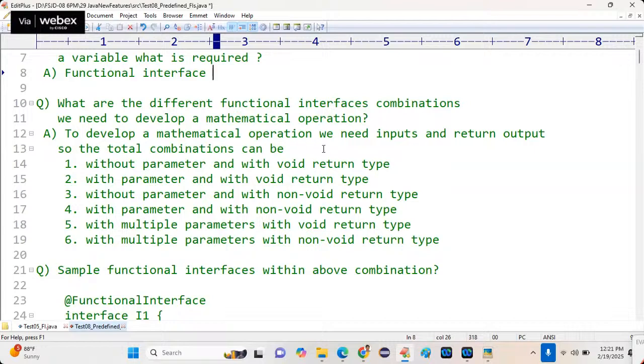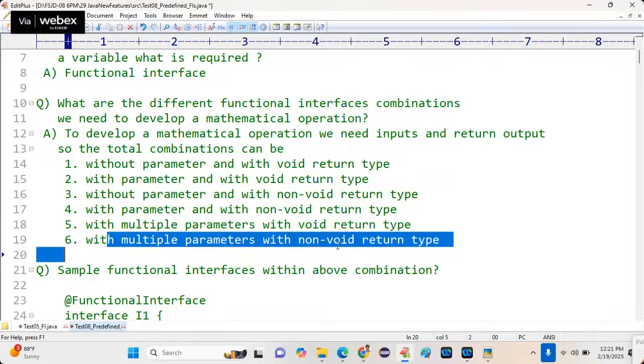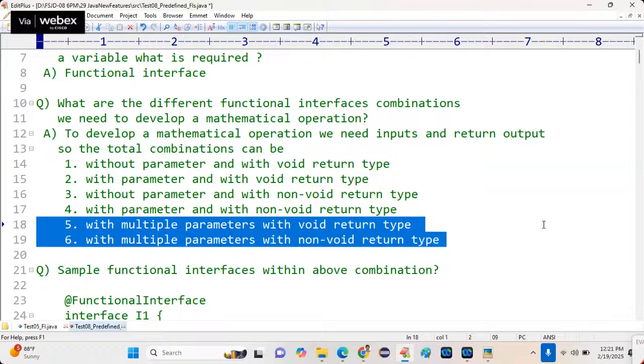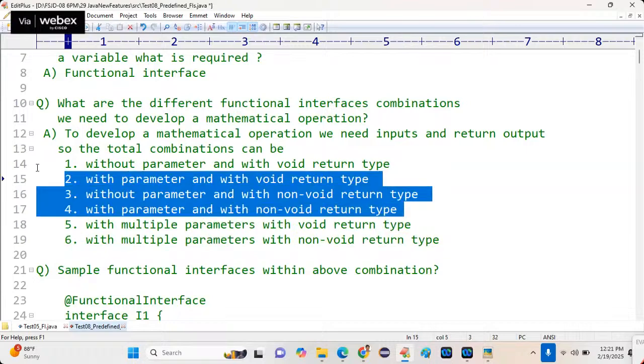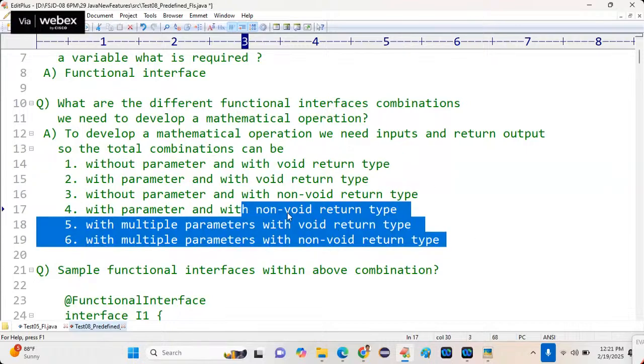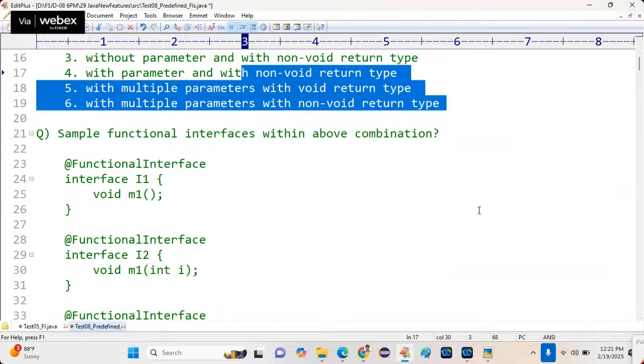To develop a mathematical operation, we need inputs and return output. So the total combinations can be: without parameter with void return type, with parameter with void return type, without parameter with non-void return type, with parameter with non-void return type, with multiple parameters with void return type, with multiple parameters with non-void return type. These are single parameter, one argument. These are two arguments. Sample functional interface within the above combinations.